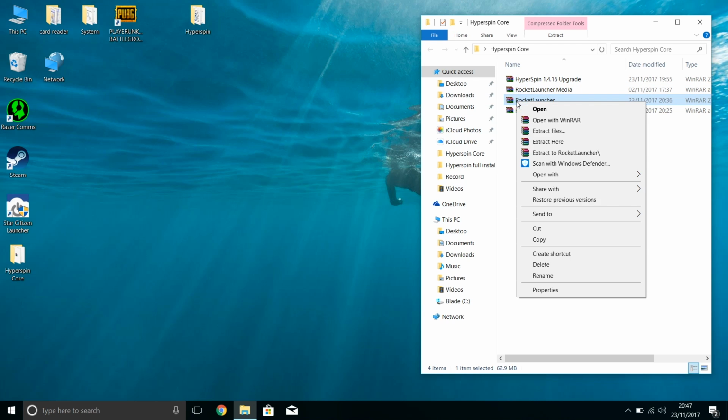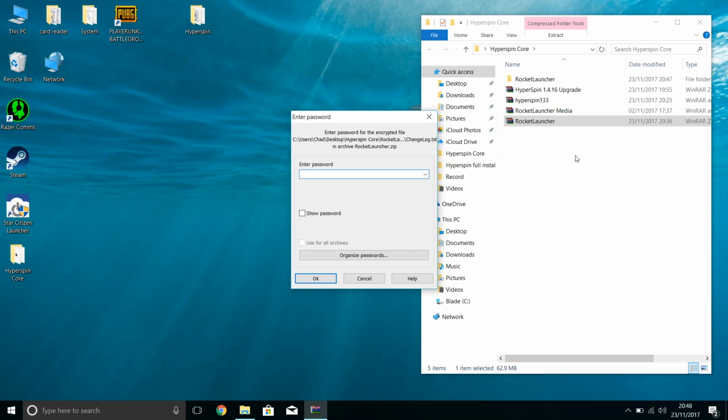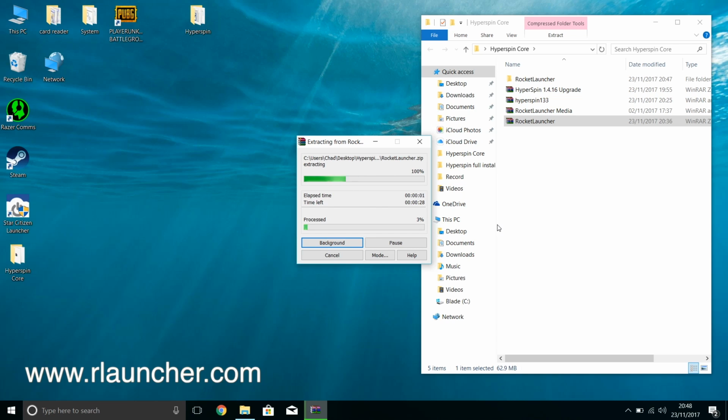So we'll right click on it, extract to Rocket Launcher, and you'll see it needs a password, and this is really important. So the password from the Rocket Launcher website was www.rlauncher.com. I will put that in the description below, and you'll be able to use that, so you don't have to remember it, it will just be there. So that's now going to extract to Rocket Launcher, and then we're going to move the Rocket Launcher folder onto the desktop as well. No need for you to sit and watch that, I'll come back to you in a second.